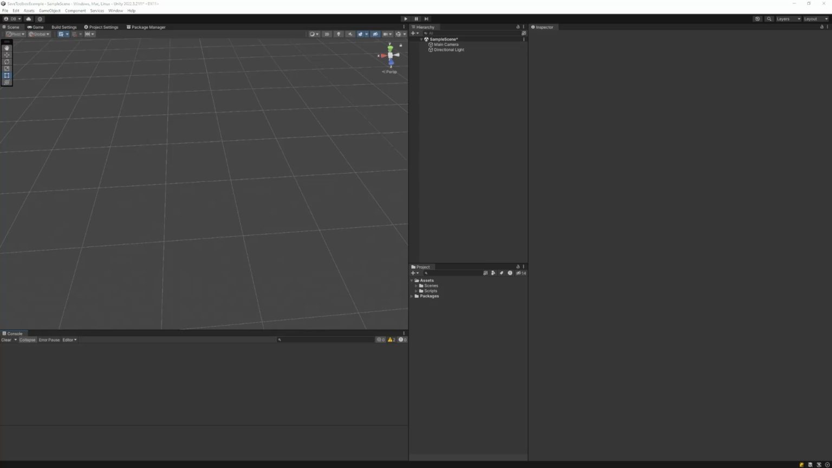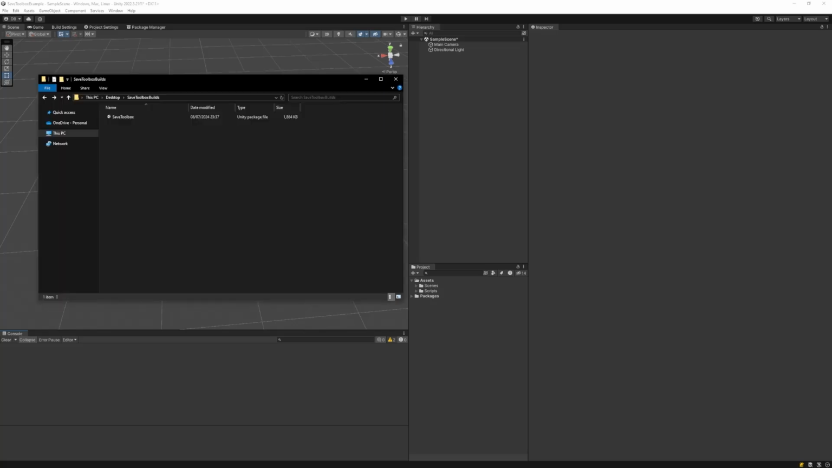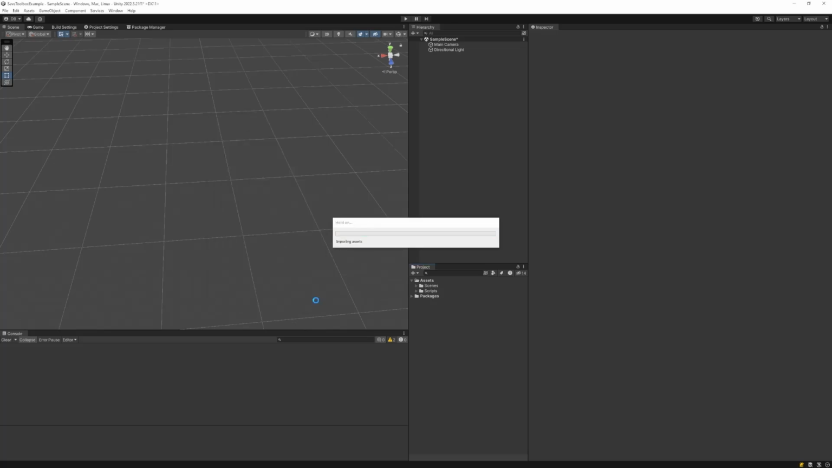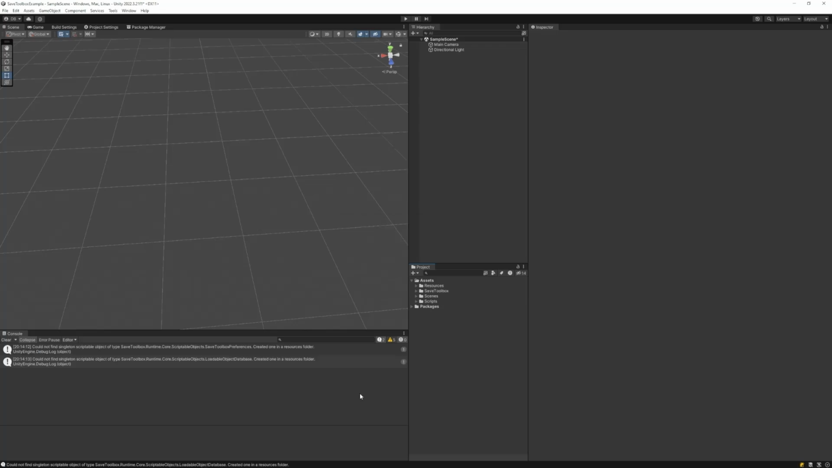First, you'll want to get the Save Toolbox package. I have mine here within this folder, and simply just drag it into the Assets folder. Once you've done that, you'll be greeted with an import window that looks like this. You'll be able to select which folders you want to import. The example folder and the documentation file are not necessary, but are highly recommended as they contain a lot of useful information on how to use the package.